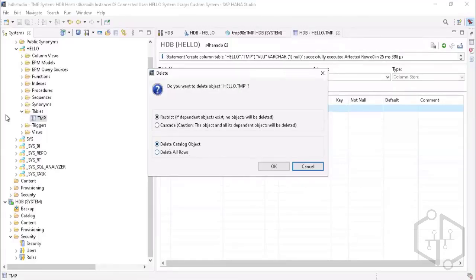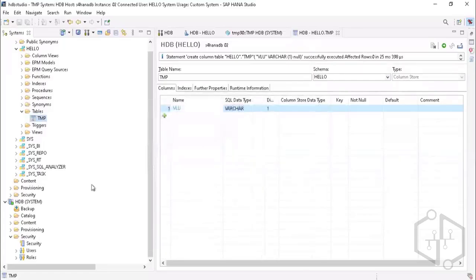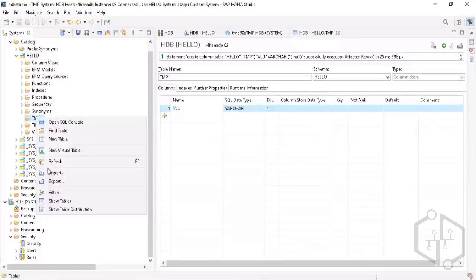Okay, I'm going to delete the catalog object here. So I'm going to select cascade so that all dependencies are removed. Okay, I'll click on delete, so I'll be able to drop it. Okay, and now it is dropped. You can refresh and see.